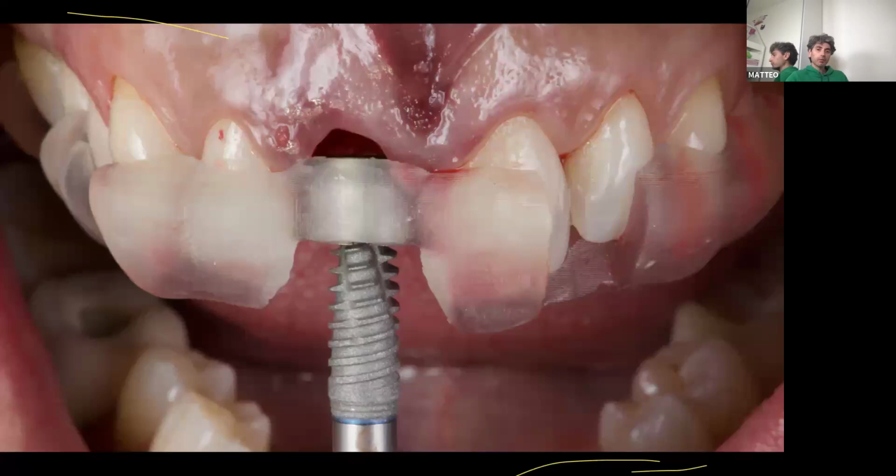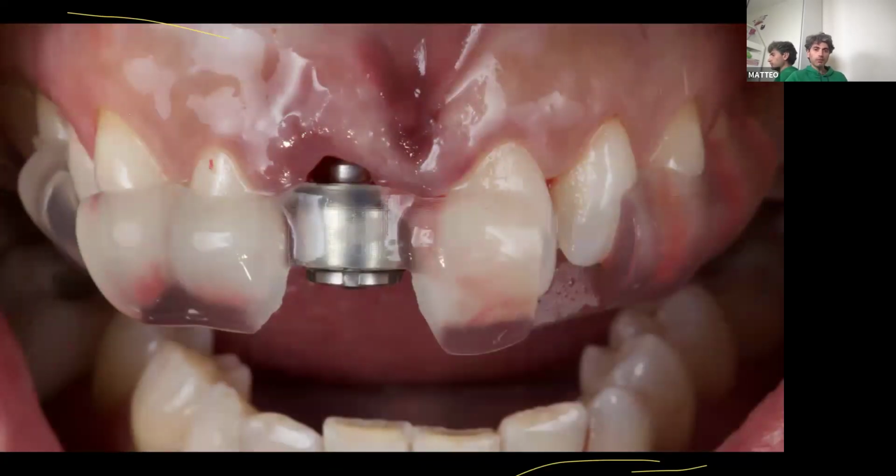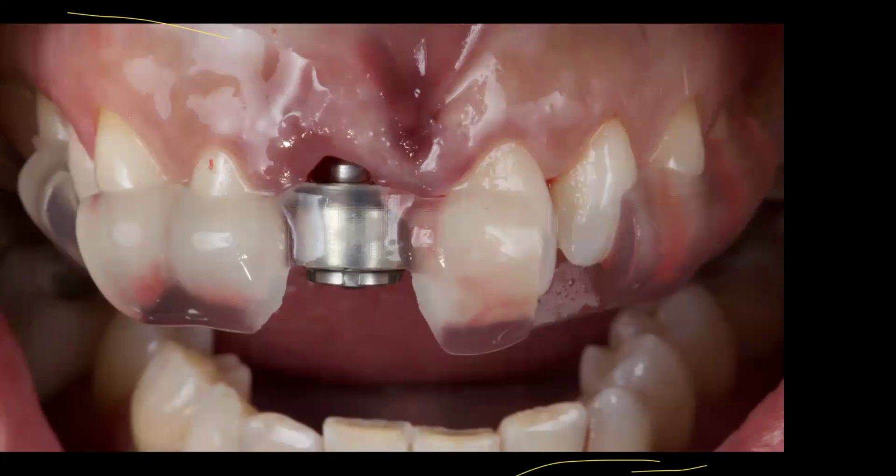Then we're placing the 4.1 VEGA plus implant, and now the position is correct.